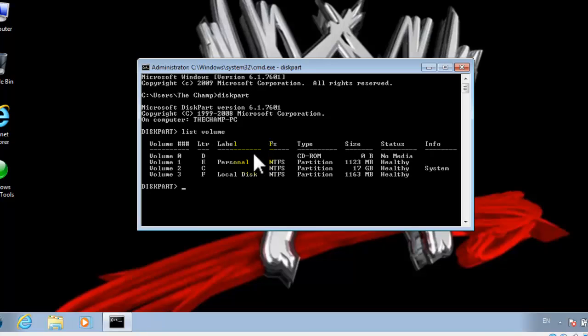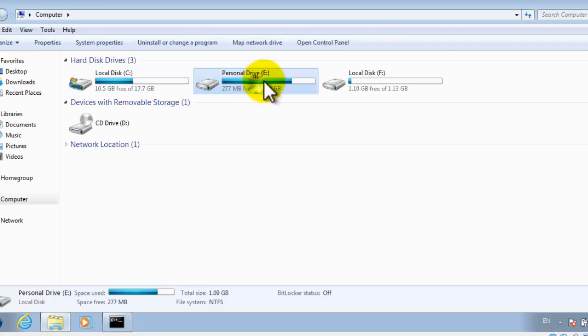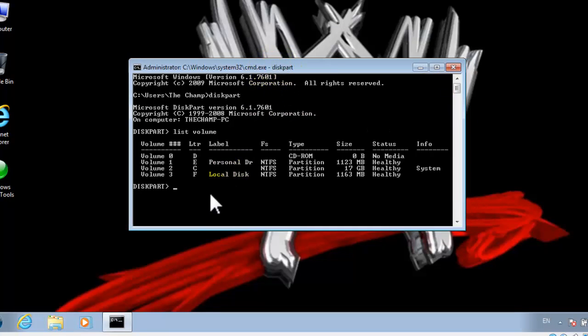After that, the command prompt will show the drives of your computer. As you can see here, I have four drives with different letters. So I want to hide my drive in which I have personal documents or stuff like that. So let's see which letter my drive is. It's the E letter. So I have to select the E letter.